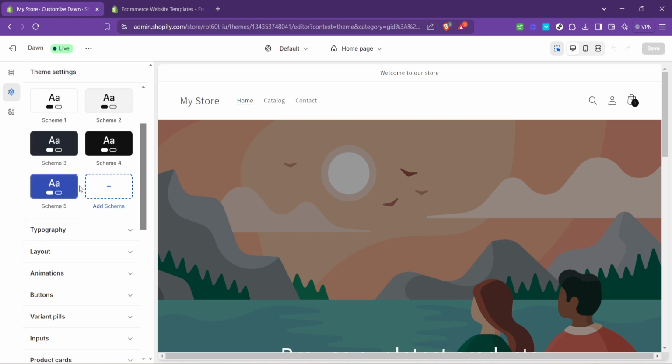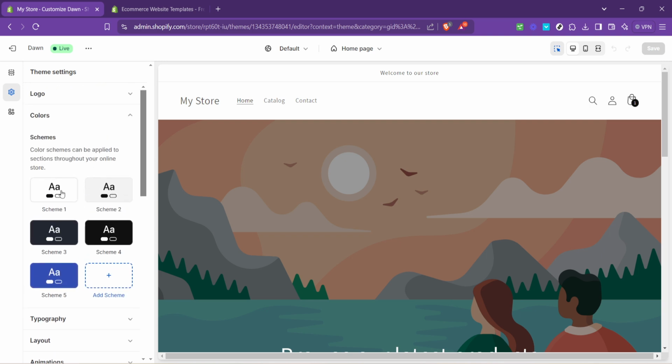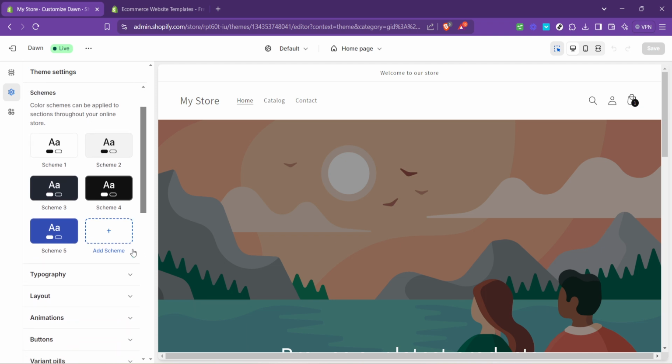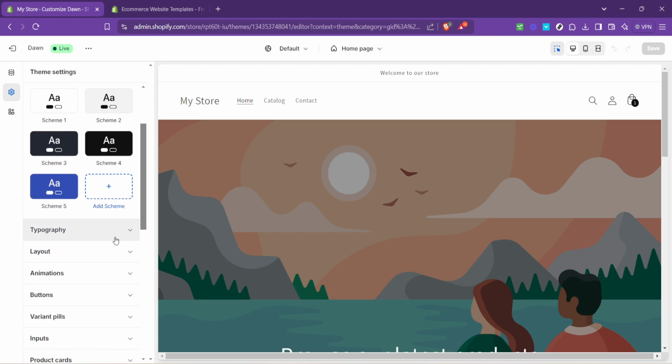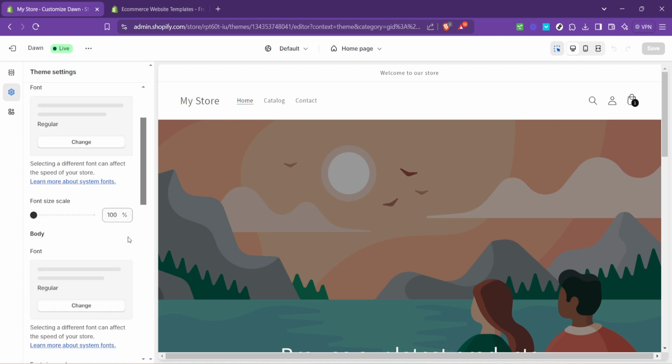This section lets you set the color scheme of your store, ensuring that it aligns with your brand's visual identity. A consistent color scheme can significantly impact your store's aesthetic, appeal, and user experience. Next up, let's fine-tune the typography by clicking on Typography.